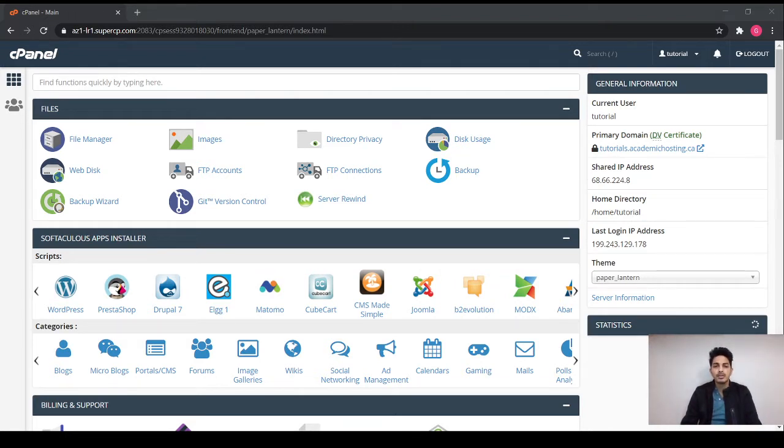cPanel is one of the most popular Linux-based control panels for web hosting accounts. It allows you to publish websites, manage domains, organize web files, create email accounts, and much more. cPanel is available from several providers like Academic Hosting, Blue Hosting, HostGator, Dynamic Hosting, and many more.